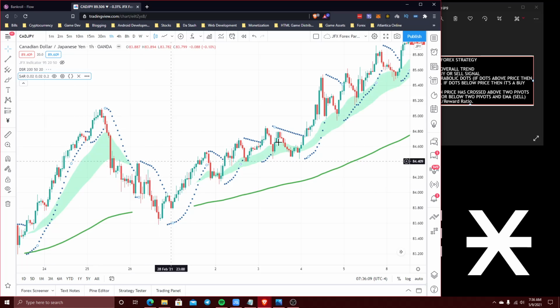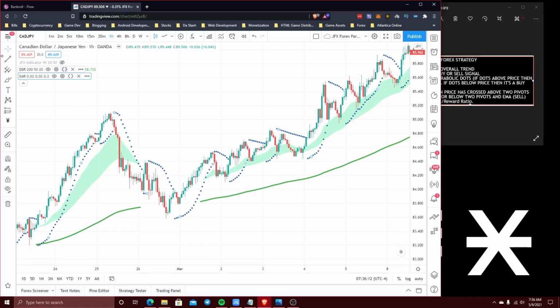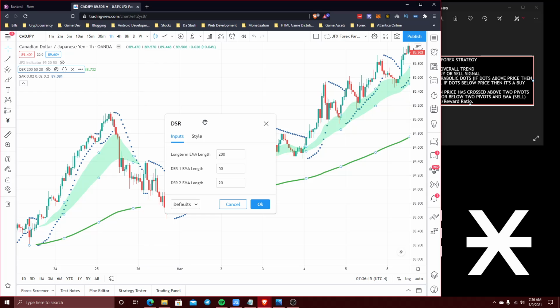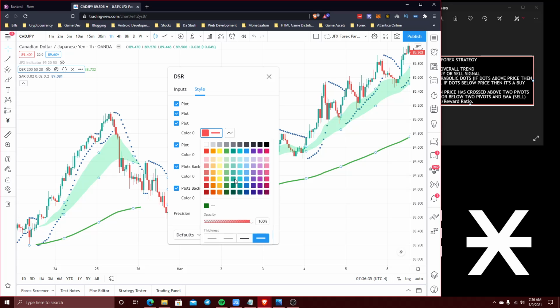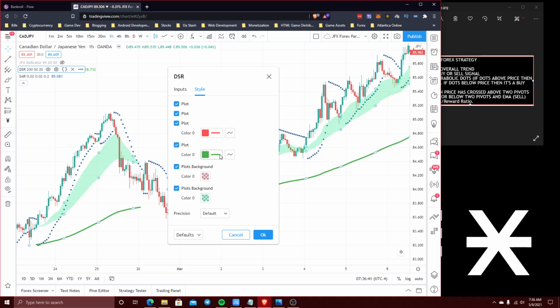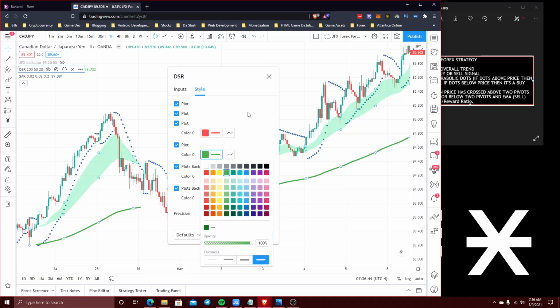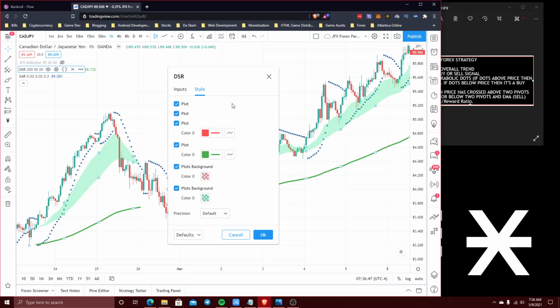And like I said, it may not look like this at the start, but we need to change some settings for that. So we click on that. Make sure the long-term EMA length is 200, DSR1 EMA length is 50, and the DSR EMA length is 20. And then for our styles, you can just pause the video and copy the settings that I have here. Just note that I darkened the plot to the max so that I can see the lines a little bit better. Once again, it's just personal preference. Alright, so once you get all the settings matched up like mine, you can just hit OK.